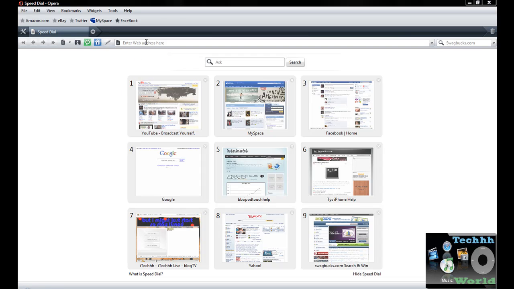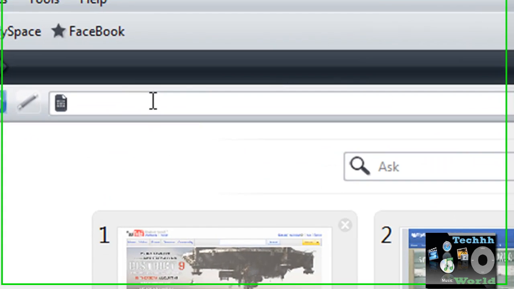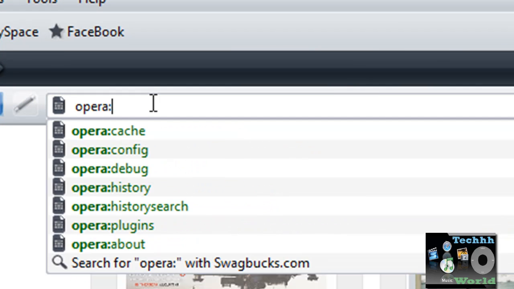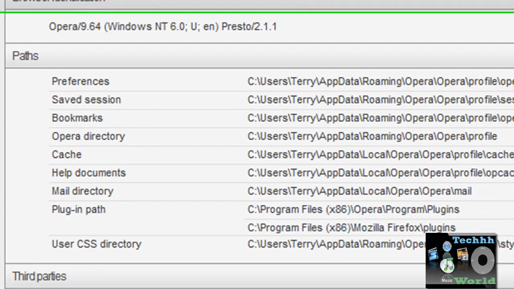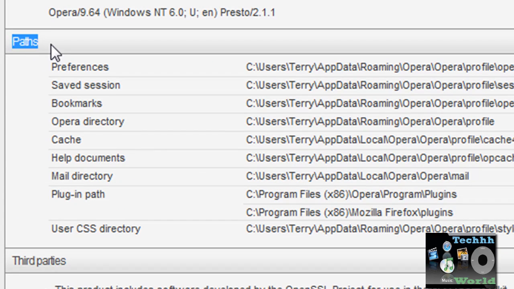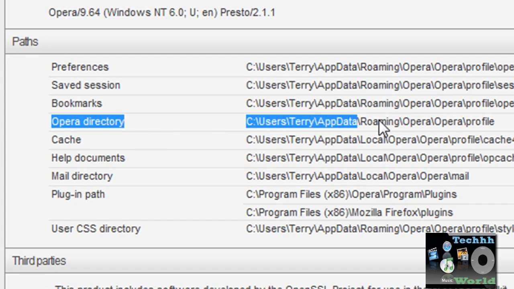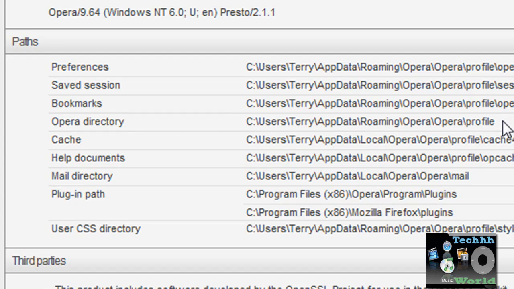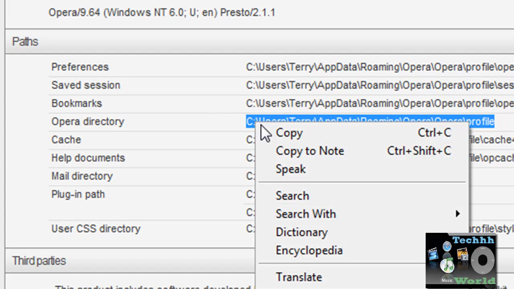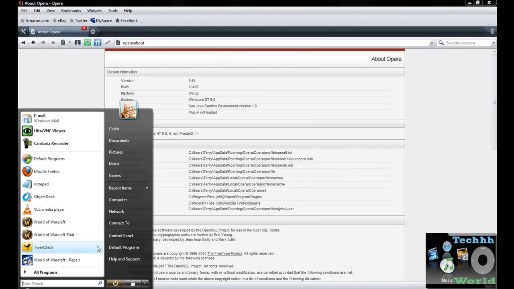To change this, you're going to want to go up here to the address bar and type in opera:about, click enter. And then you're going to want to look for paths and look for Opera directory and find where that is and just copy it, and then go to your computer.